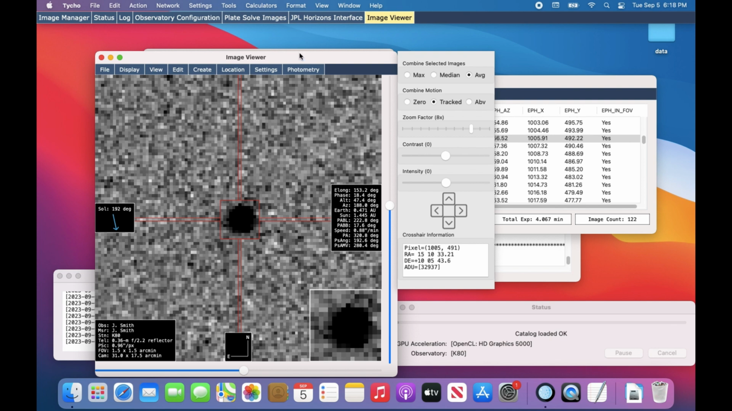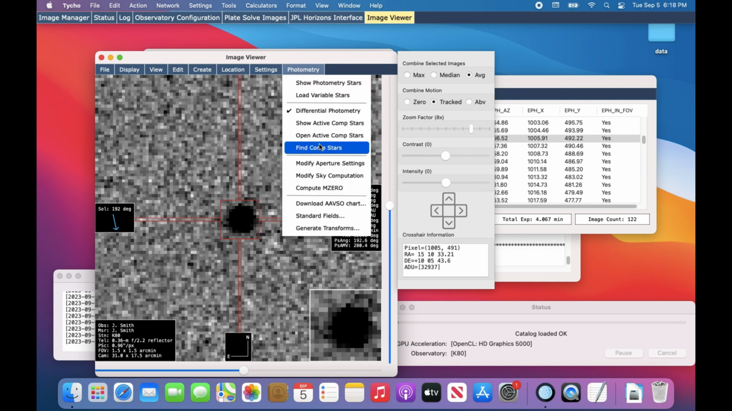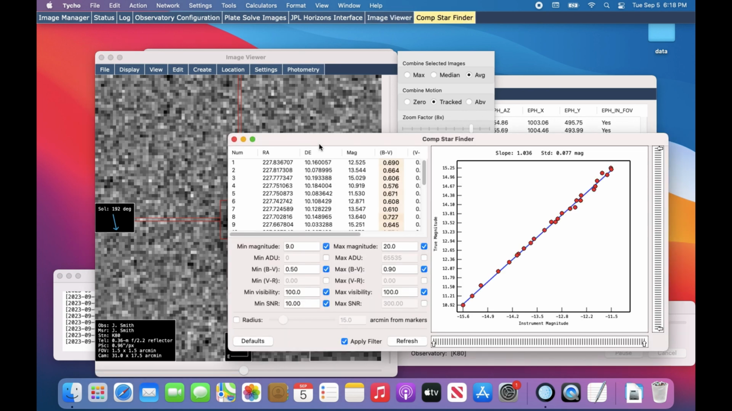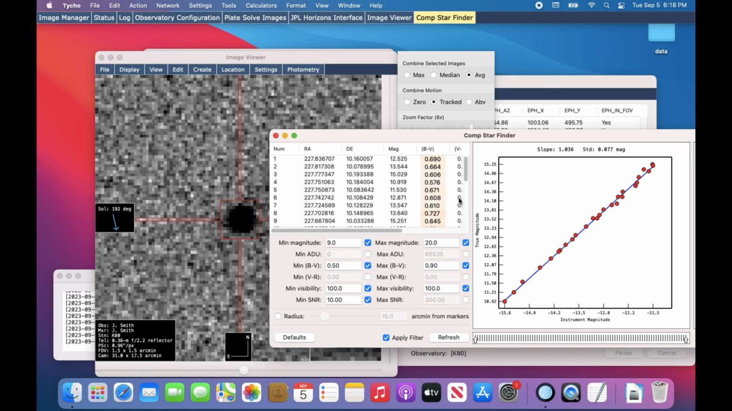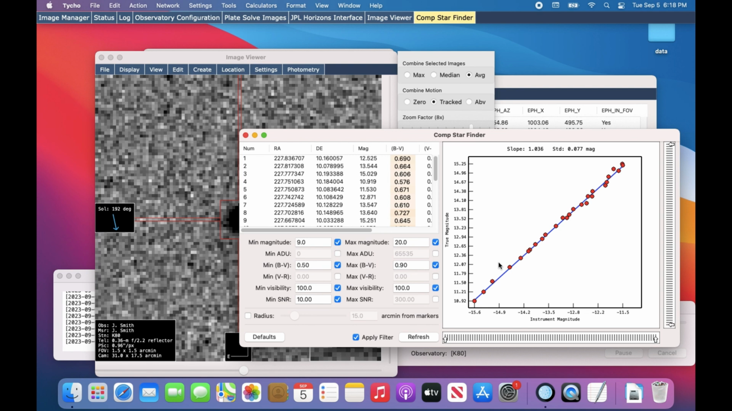So I can go to Photometry, find comp stars, and this is a convenience function. It allows me to easily see which comparison stars meet a given filter. So I can specify a filter on magnitude, on the color. So for example, B minus V, min and max. So if we want solar color temperature stars, then we can have that sort of filter enabled. And then also this trend line on the right here is also useful to indicate that we have a nice fit of the data here.